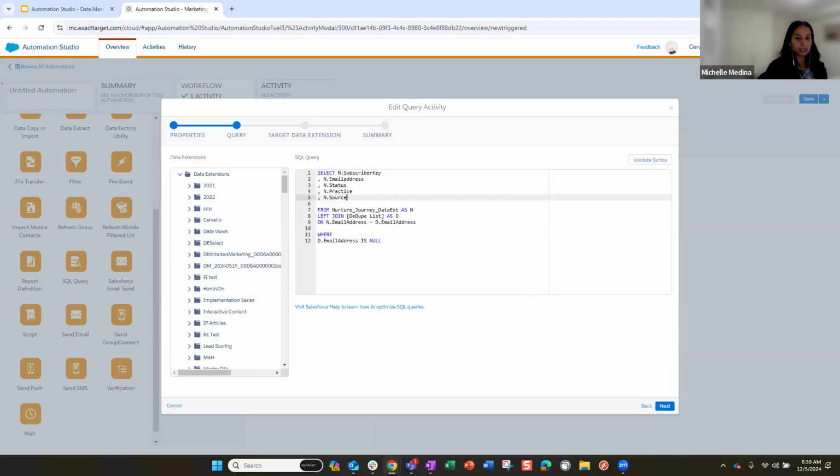So here, what I've typed is, the select clause is retrieving the following fields: the subscriber key, the email address, the status field, the practice field, and a source field, from line 7, from this nurture journey data extension. That's the data extension that contains all of our subscribers that are eligible for this nurture campaign. And we're using an alias as N. Why are we using this? It's because we're combining another data extension to output that final result.